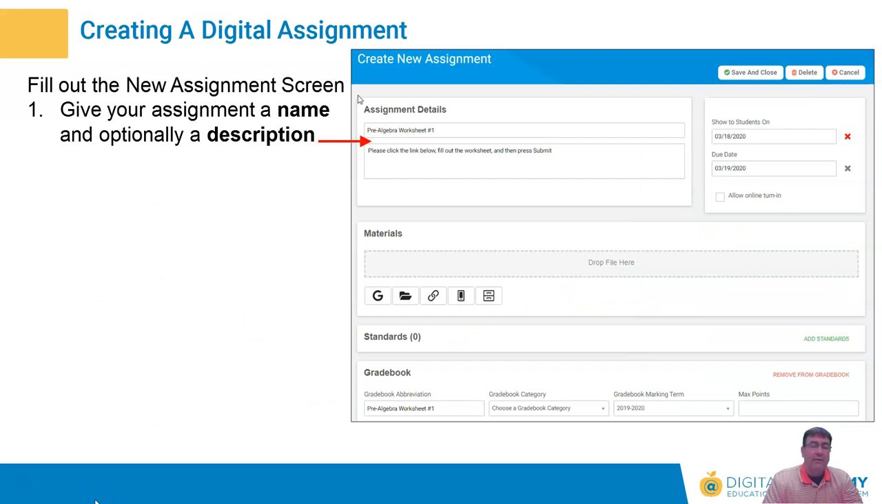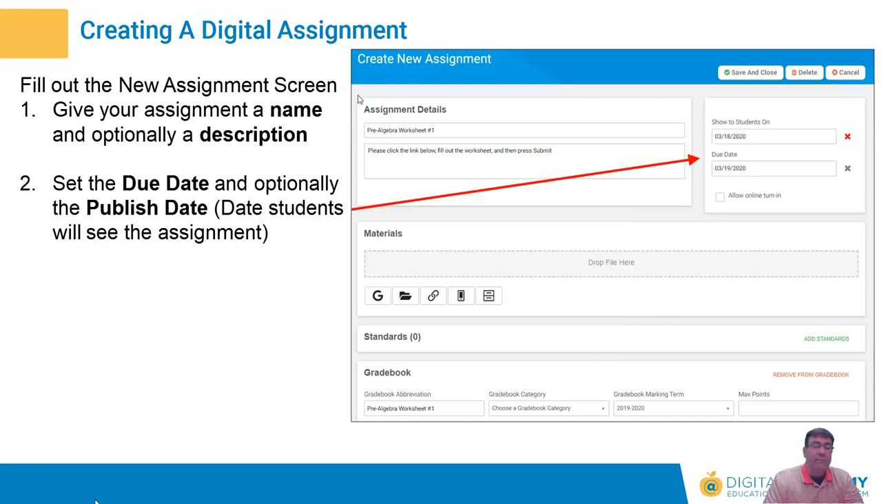Regardless of how you get there, you'll get to the New Assignment screen. You can give the assignment a name and a description like you normally would. In this case, it might be helpful to tell them to click Edit on the file that you attach and to make sure that they click Submit. You can give the assignment a due date and optionally a publish date. The due date defaults to tomorrow and the publish date defaults to today.